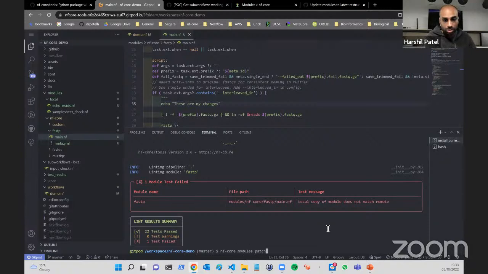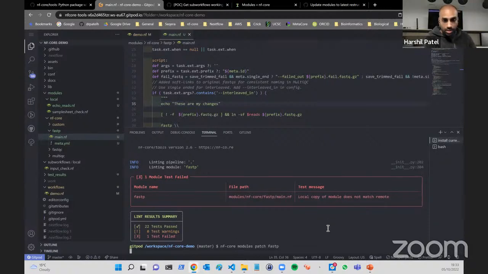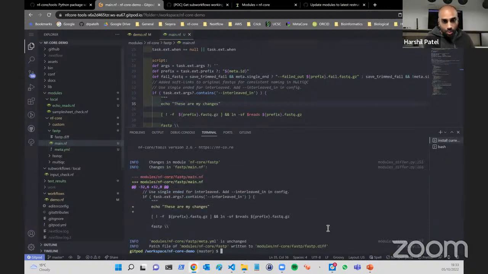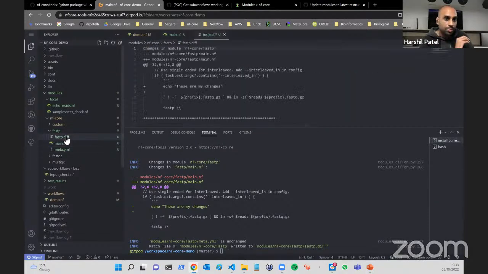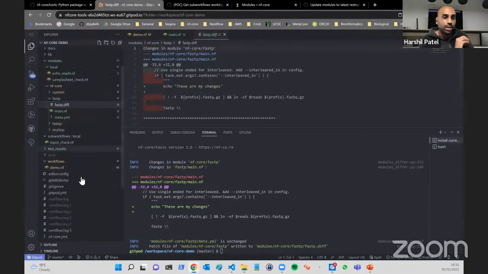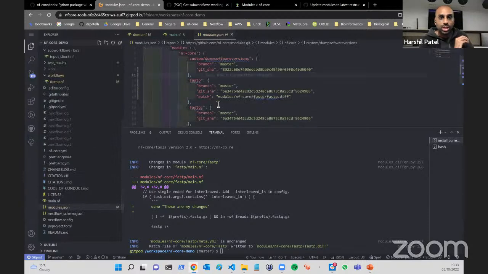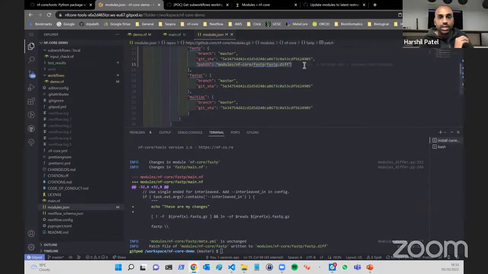modules patch fastp. And what that will do is it will create a diff between what's on the remote and what you have locally. And it dumps this fastp.diff file with the module right next to it here to identify what the diff is. And what also happens is in the modules.json, a patch line is added here that tracks this diff. And so now when the module gets updated, this will automatically be applied for you.